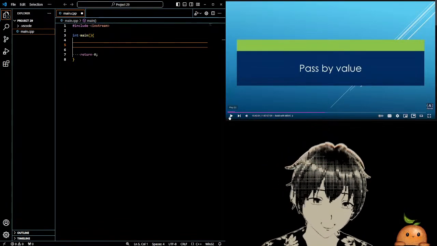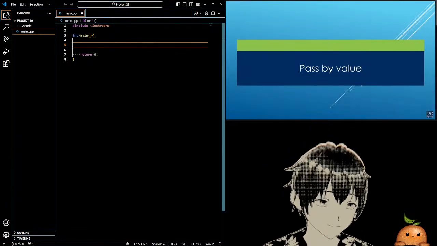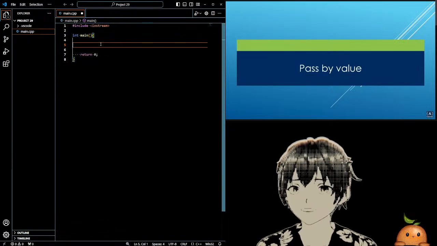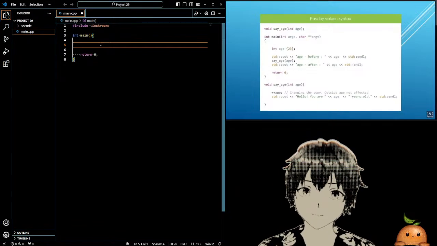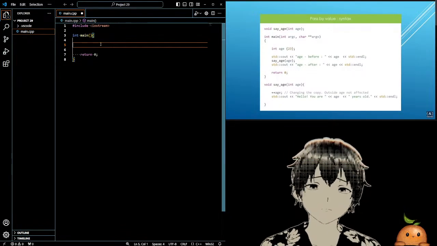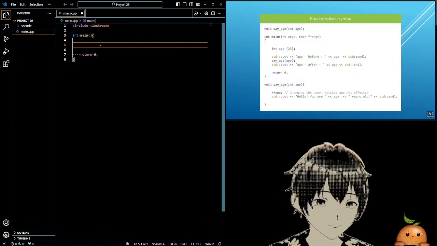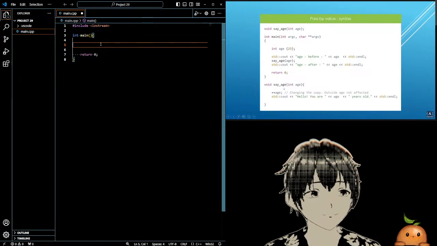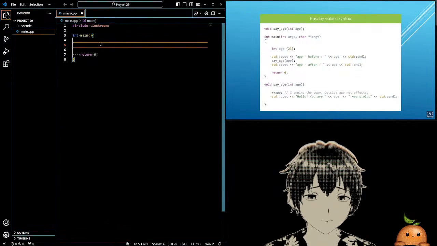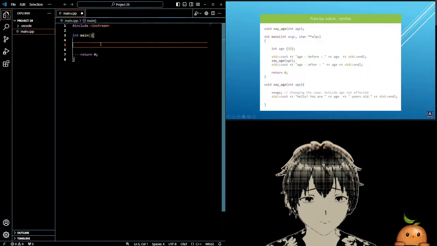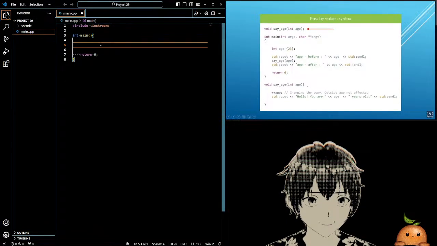All right, let's continue. In this lecture, we're going to see what is meant by passing parameters to a function by value. And we're going to look at an example of that. Here we have a simple function called say age. It's going to take one parameter, which is an integer called age. And in the body of the function, we are printing out the age after incrementing it. Suppose this is something useful for your program. The function is split into declaration and definition. We have a declaration on top here, and we have our definition below the main function.